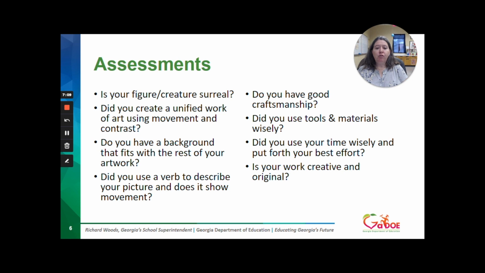And the next one, did you use your time wisely and put forth your best effort? So I talked to my students about what that means, is using your time wisely. Did you stay on task the whole time? Or were you sitting there not working, just chit-chatting with your friends or daydreaming? So we talk about that. And we talk about how that's each day that they work on the project, not just the last day when it's time to turn it in.